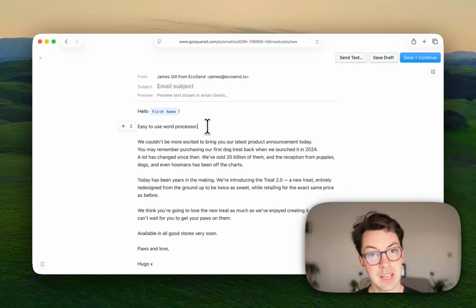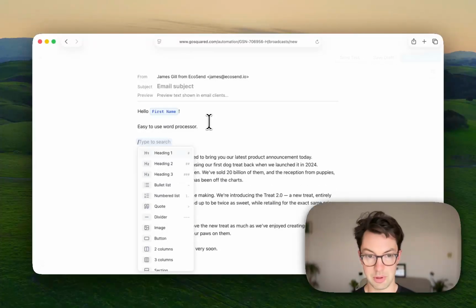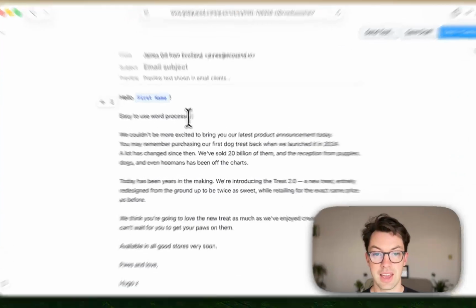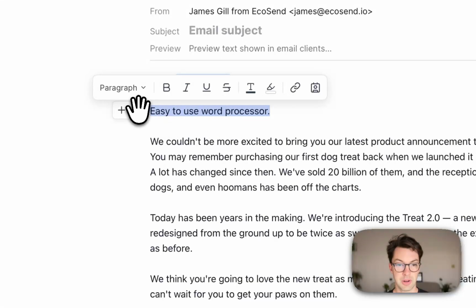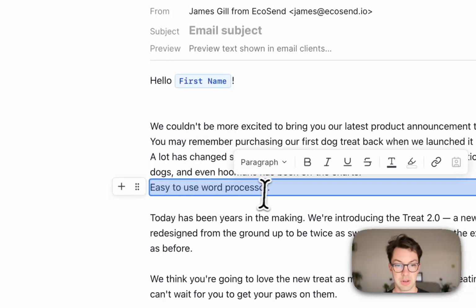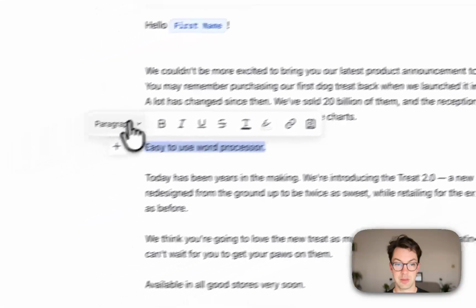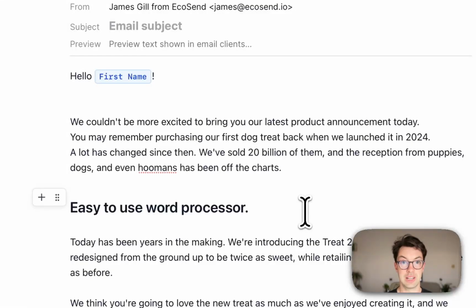If you're familiar with modern tools like Notion, you've probably seen the idea of a block-based editor. This basically means that every single element in your email can be treated like a block that can be moved and rearranged and can even be changed. So we can take this, take it from being a paragraph and change it to be a heading in just a few really easy steps.